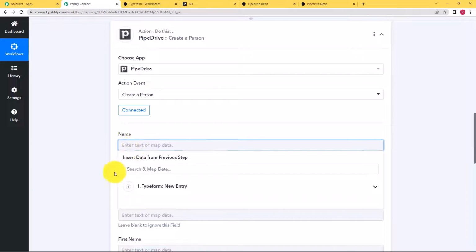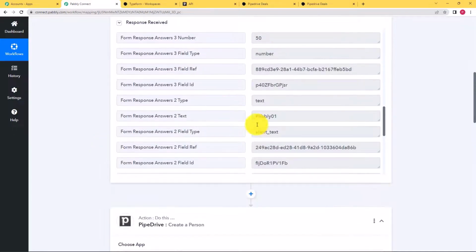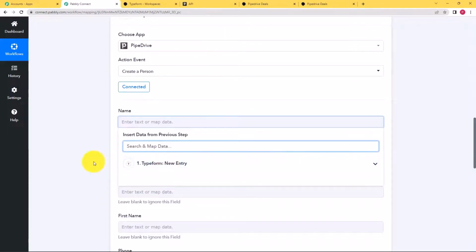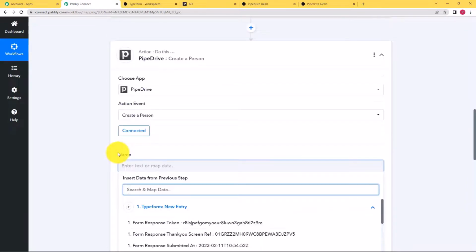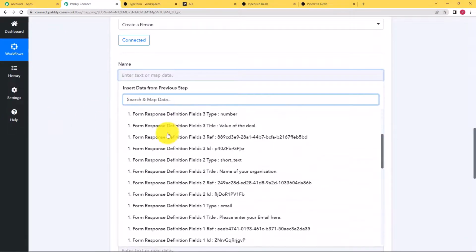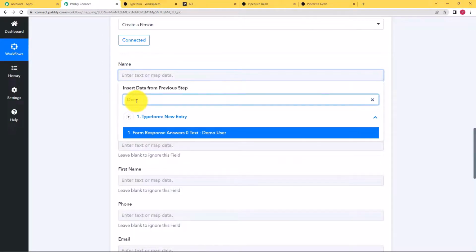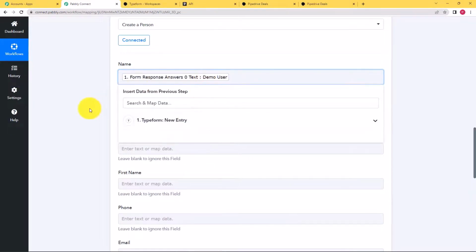So when you click on this blank box, it will ask you to insert data from the previous step. And why is that? Because you already have the response. So do not enter the data by your own, but remember to map it through this drop down menu. As soon as you click on this, it will provide you the whole list of responses, the same you received from Typeform. All right. So let's just scroll, or you can straight away enter. So it's here, demo user. Don't enter the detail manually. Remember to map it. Click on this, and this was the name.